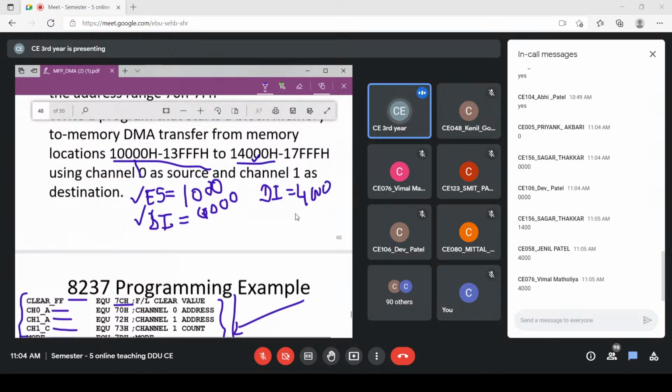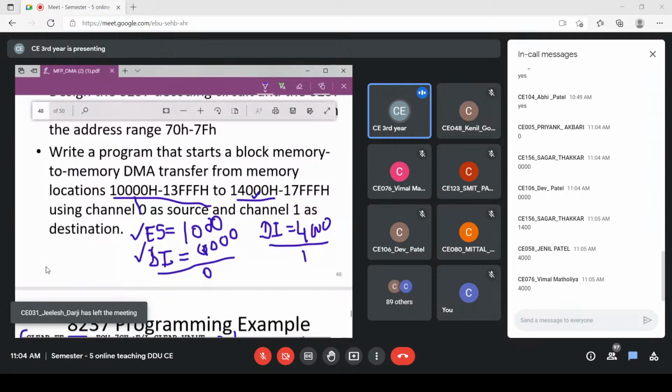This information I am going to store in channel 1. This information I am going to store in channel 0. But what actually to store? See, what will be the initial address? The initial address will be ES, then an extra 0, right? And my offset, that is 0000, and whatever the combination is, that will be my address. So this should go to channel 0's base address register.